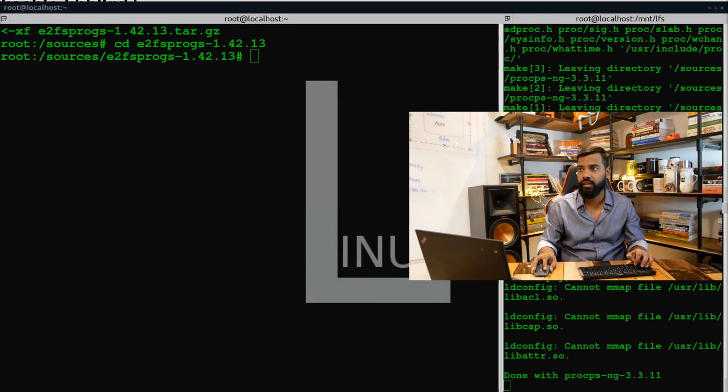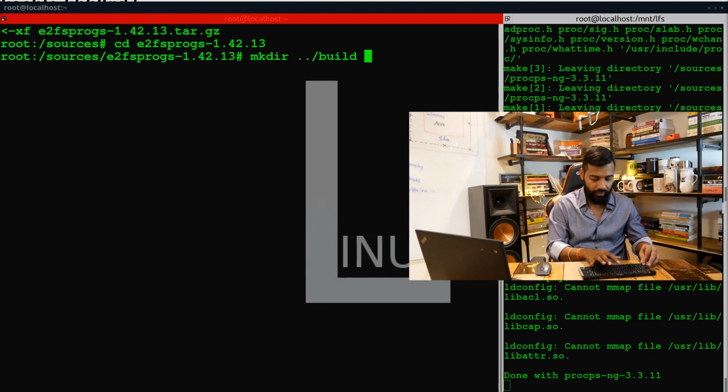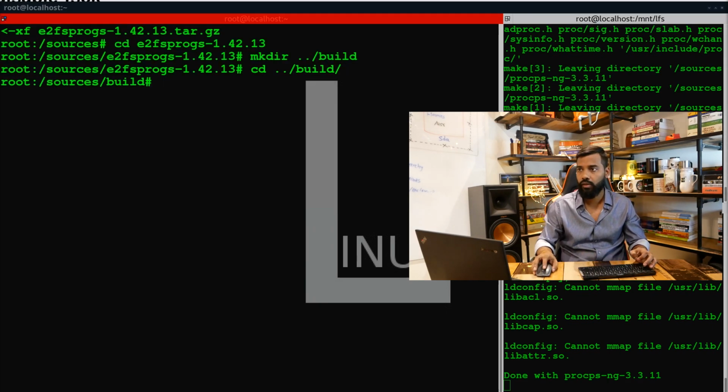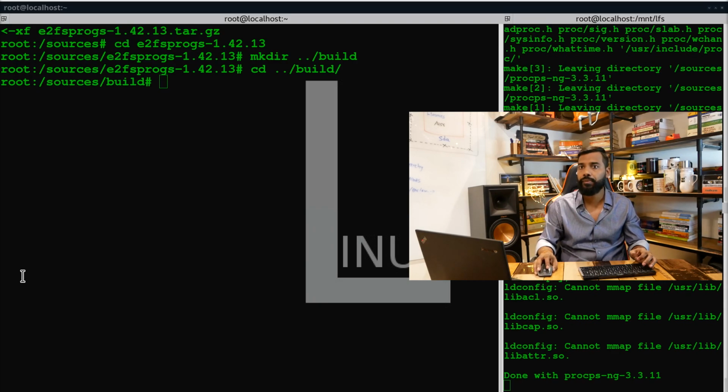I went inside. I need to create one temporary directory for it. Let me create a temporary directory. This time I will use the name only build. Let me go inside that temporary directory. And we need to hit the configure. So let me copy the configure command from the LFS book.